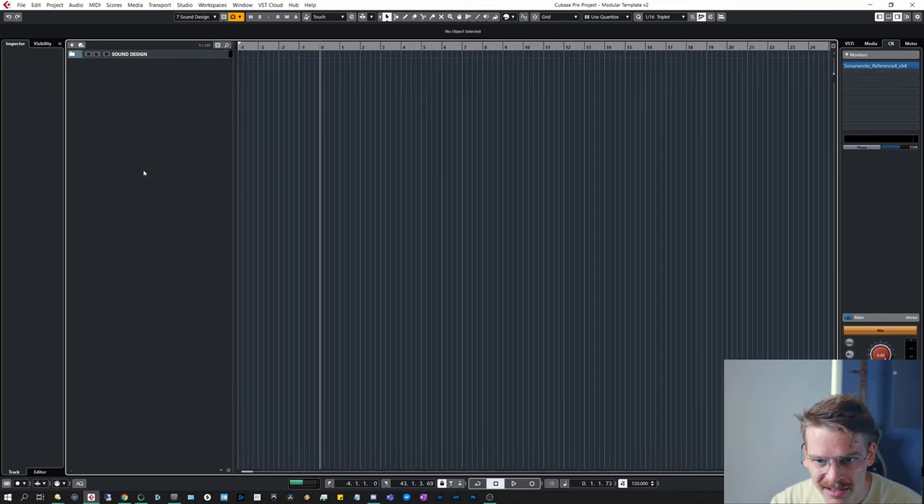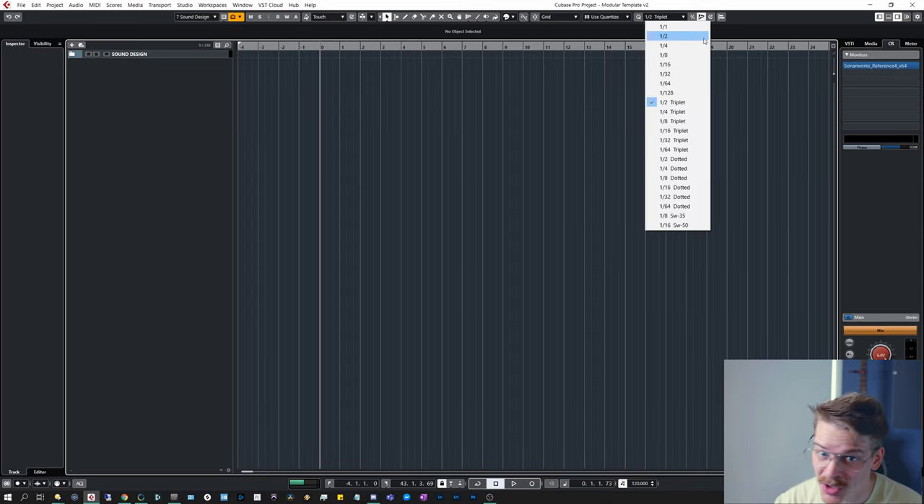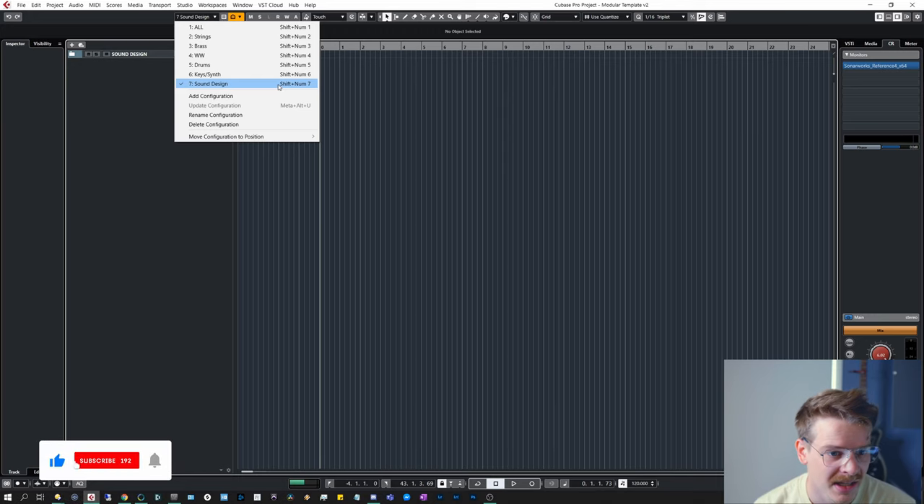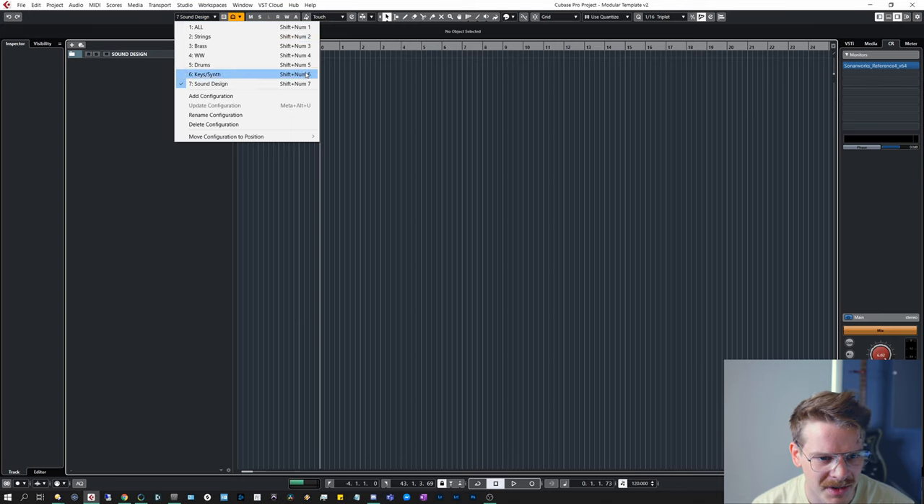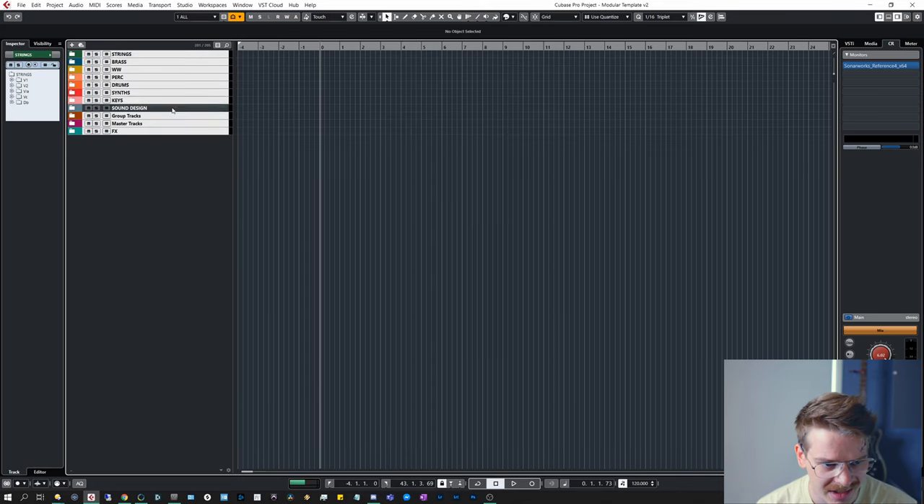Now, my key commands don't really work because I've set my keypad up to work with the quantize note value. Basically, I use my iPad for all of these things, but this is, I think, the standard key command for switching between them. So it can be very efficient when you're looking to have a tidy project. So that is the arrange window basically done.